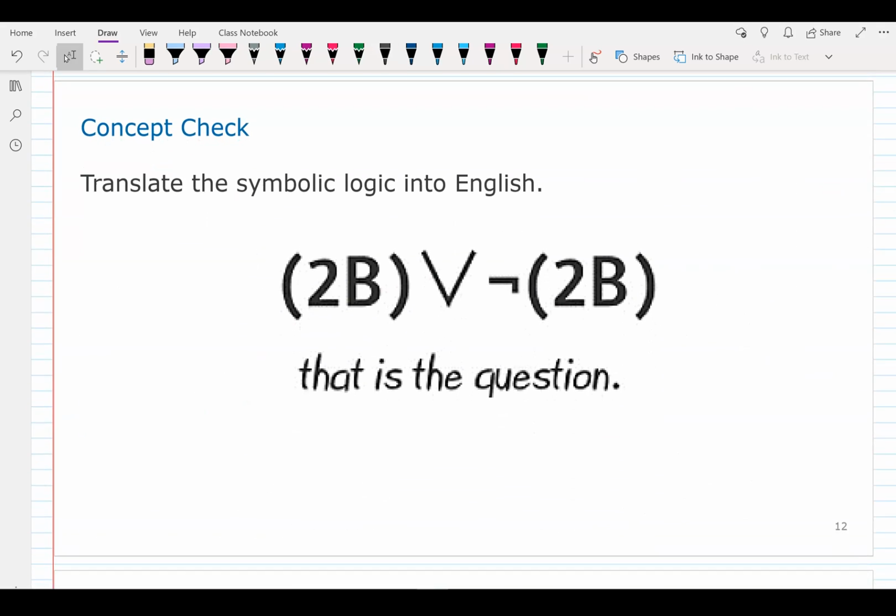Concept check. Translate the symbolic logic into English. And this looks a bit crazy, but let's just think about it. What the heck am I trying to say? Let's read it out. To be, or, not to be. To be or not to be, that is the question. Oh, yeah. Okay. To be or not to be, that is the question. That is silly.